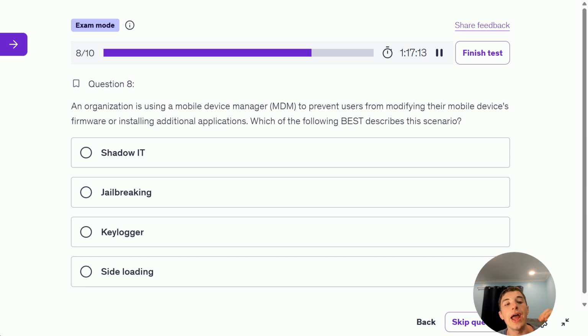Question 8. An organization is using a mobile device manager, an MDM, to prevent users from modifying their mobile device's firmware or installing additional applications. Which of the following best describes this scenario? Shadow IT, jailbreaking, keylogger, or sideloading?